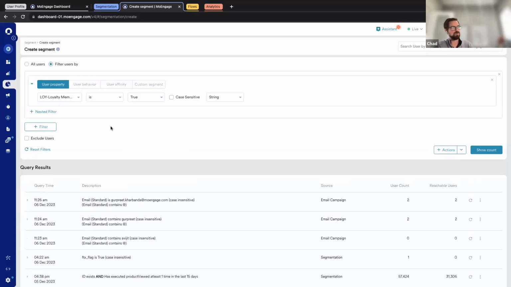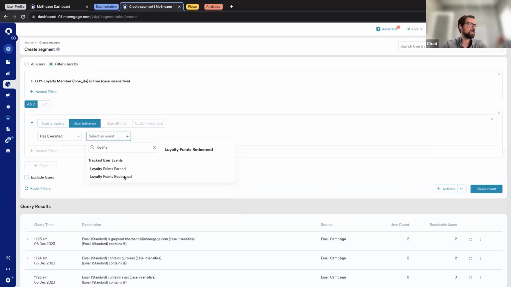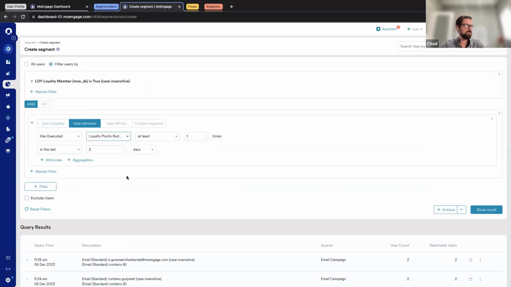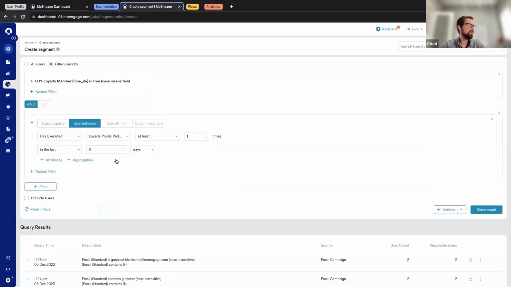Right? I want to segment the users who have a loyalty membership with us. That is based on a property, but we can also say, I not only want to see the individuals that are loyalty members, but who are our active loyalty members? Who are those individuals that are redeeming our loyalty points? We can also add attributes. So are they redeeming loyalty points through their mobile app, for example?